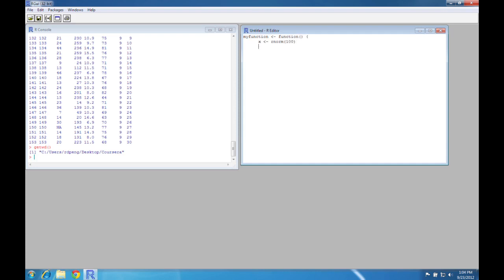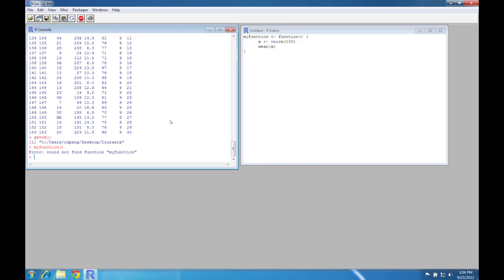And then it's going to take the mean of those guys. Alright, so this is a simple function. Now the question is, how do I get this R code into my R console so that I can actually use the function? Because you'll notice if I go into the R console here, I type my function, I can't find the function because I haven't loaded it into R yet. If I type ls, you'll see that there's nothing in my workspace right now because I haven't loaded any R code into there. So how do I get the R code into the R console?